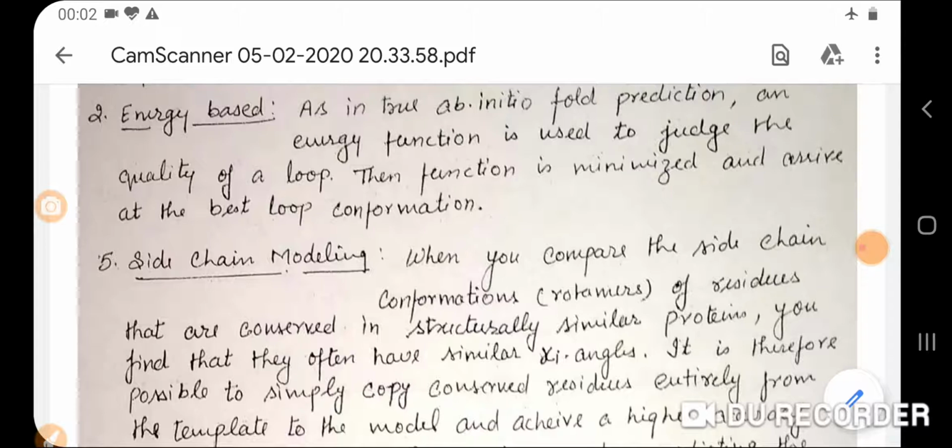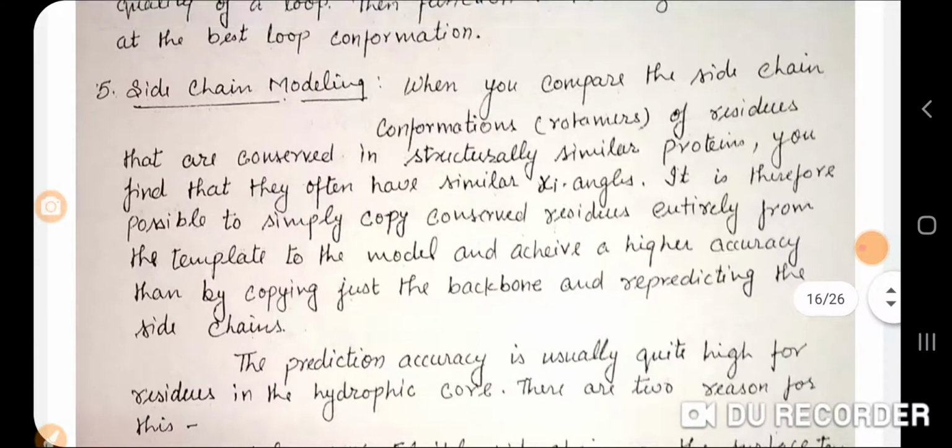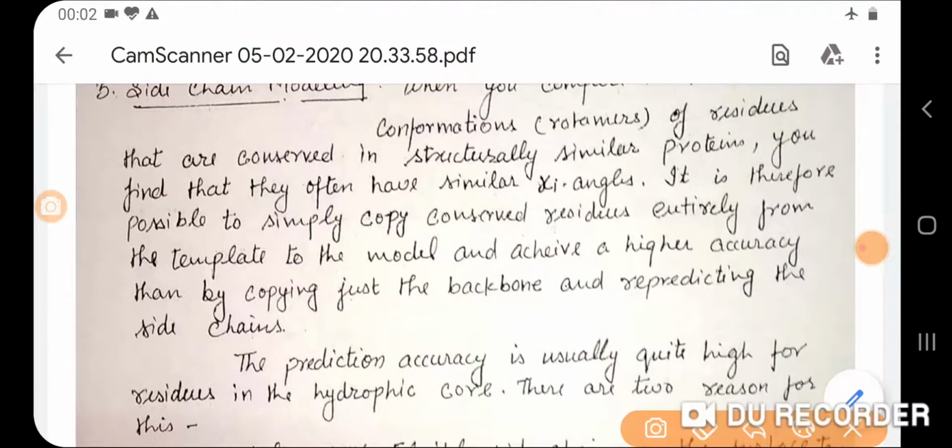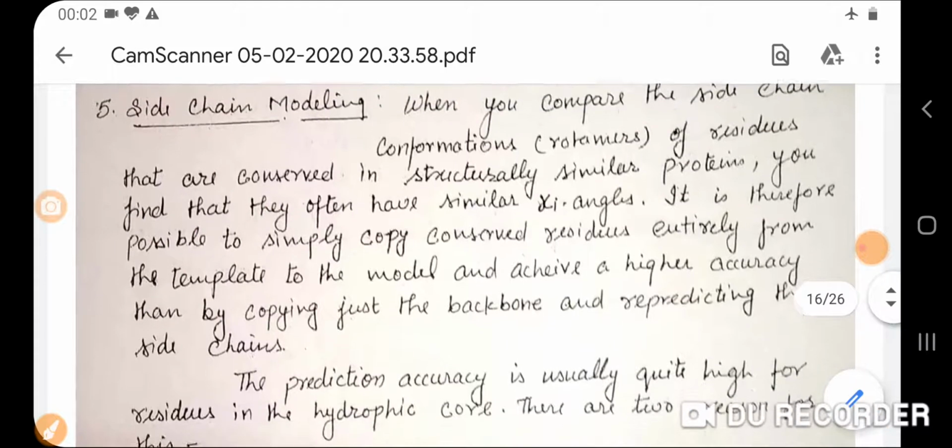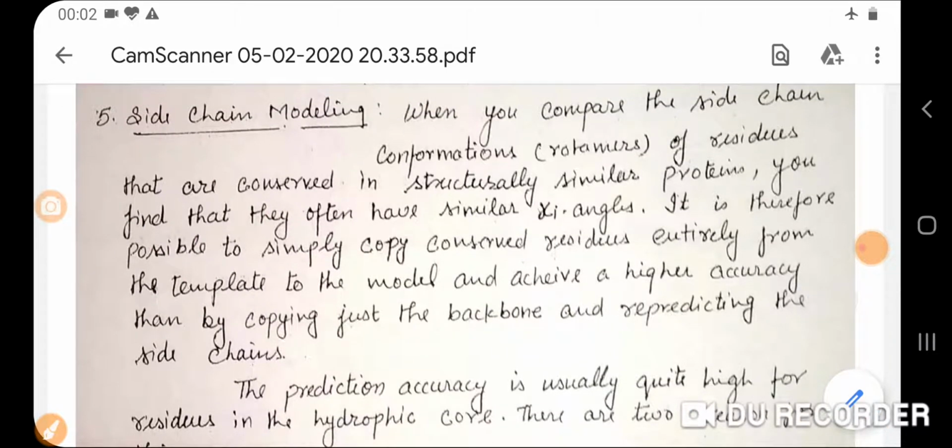Now the backbone is corrected and the loop is built. So the next step is side chain modeling. Side chain is what? This is a backbone and this is the structure. Sometimes there is an extra region projecting from the sequence. So these are the side chain modeling and we have to build this. When you compare the side chain conformations, that is rotamers, of residues that are conserved in structurally similar proteins, you find that they often have similar psi angles.